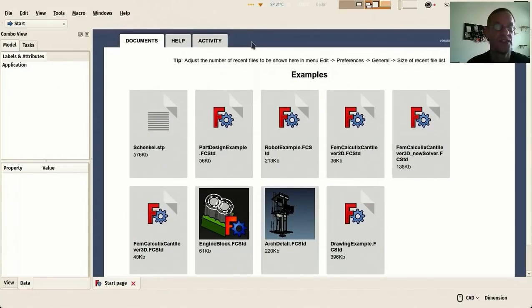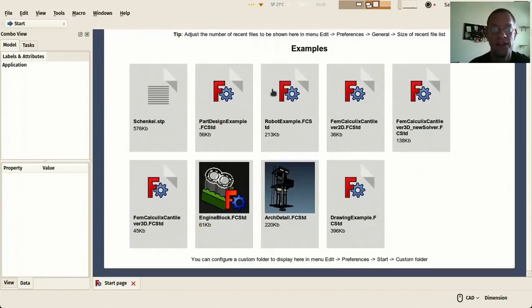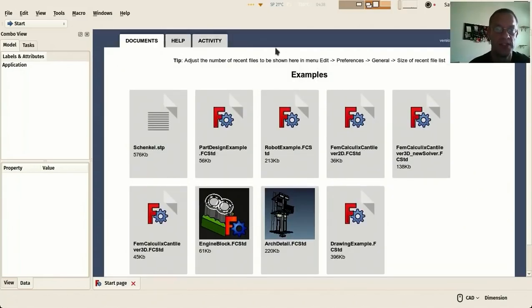This is the latest 0.18 development version that you can get directly from GitHub. I will put the link in the comments. And this is the new start page that has been just merged last month.